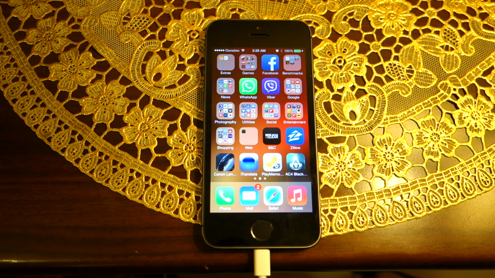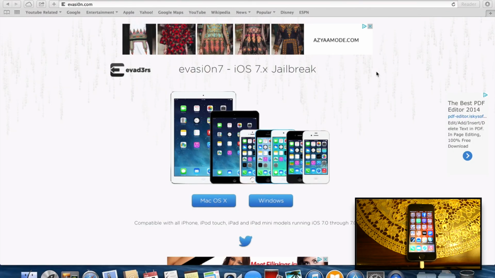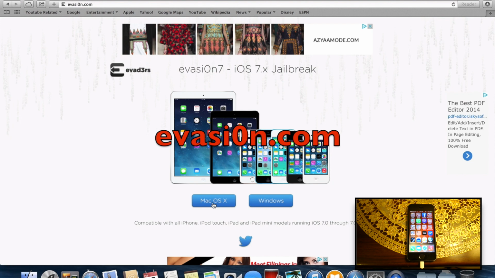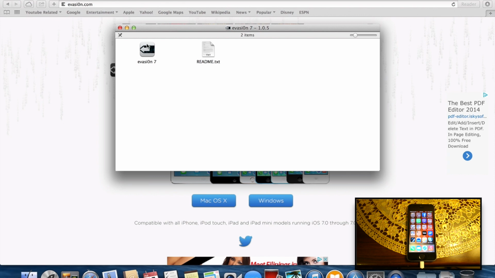So let's see how you can jailbreak your phone. Jailbreaking an iOS device is pretty simple. You need to go to the website, the link should be right now on your screen, and download the required file. If you are using Windows, download the Windows file, and if you are using Mac, which is the case with me, download the Mac file. Once the file is downloaded, you need to open it.